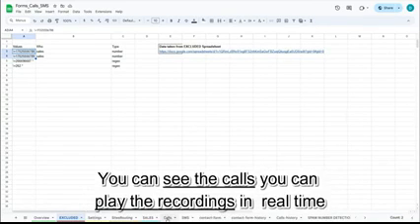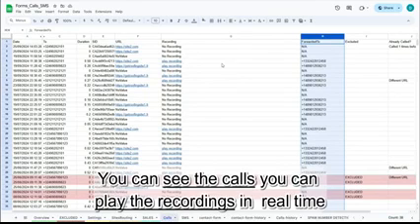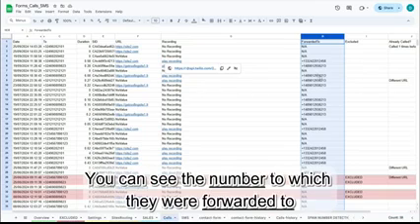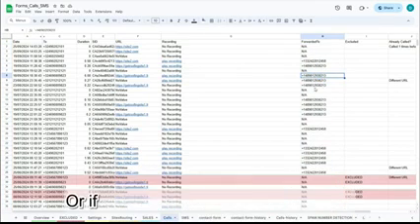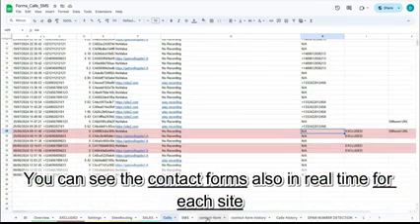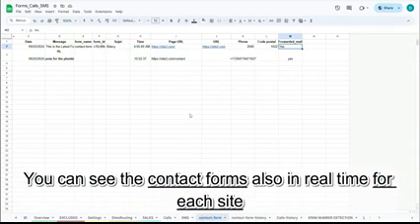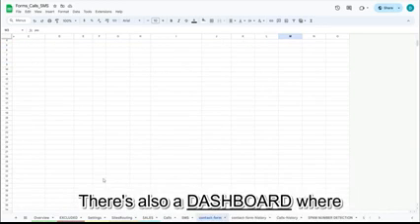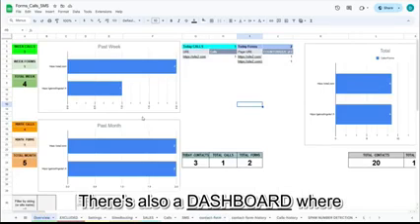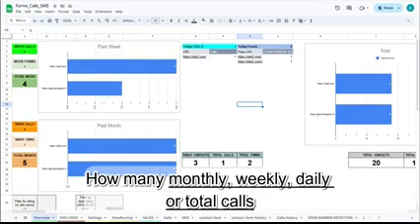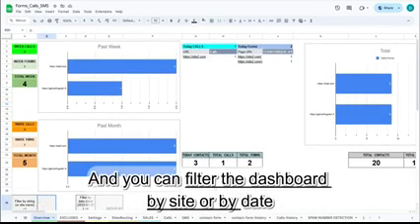You can see the calls, you can play the recordings in real time. You can see the number to which they were forwarded to, or if there were any spam call attempts. You can see the contact forms also in real time for each site and if the information was forwarded or not. This has also a dashboard where you can see the status for how many monthly, weekly, daily, or total calls. And you can filter the dashboard by site or by date.